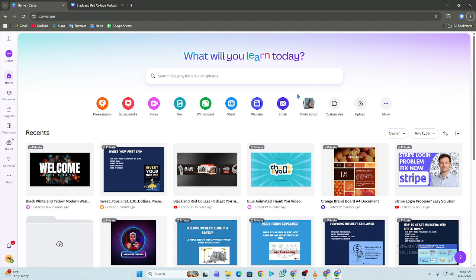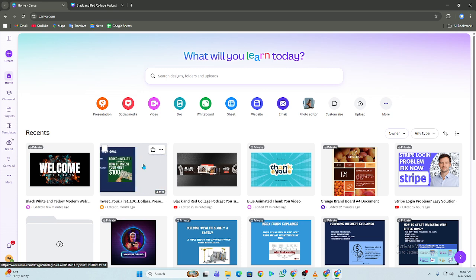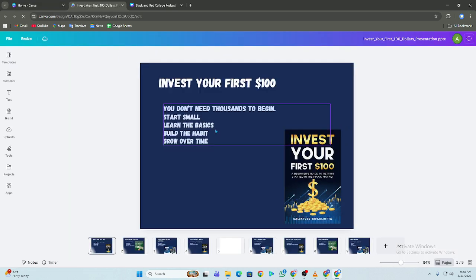Hey, everyone. So today I'm going to show you how to fix it when Canva isn't letting you export a design with a transparent background. It's super common and usually an easy fix.